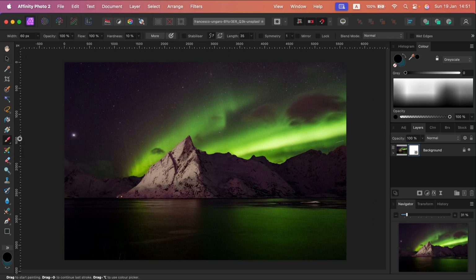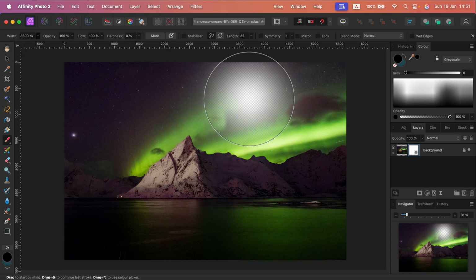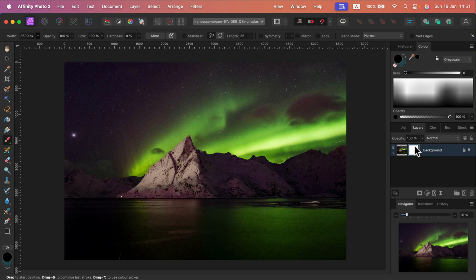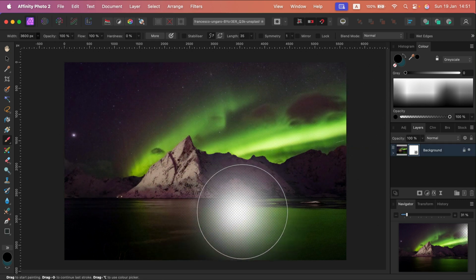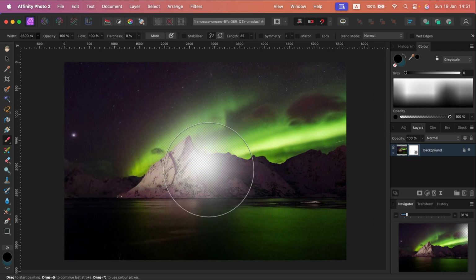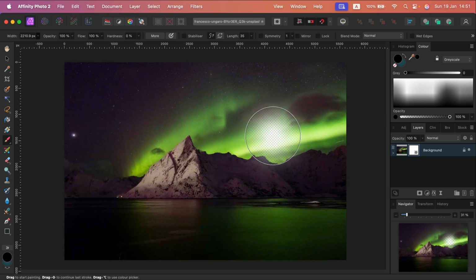So if I get a paintbrush, large and very soft, so hardness to 0%. Now I'm still in the mask with the black color, and take a look, they kind of give you this live preview. That's what I like in Affinity Photo. You get this live preview showing what will happen.